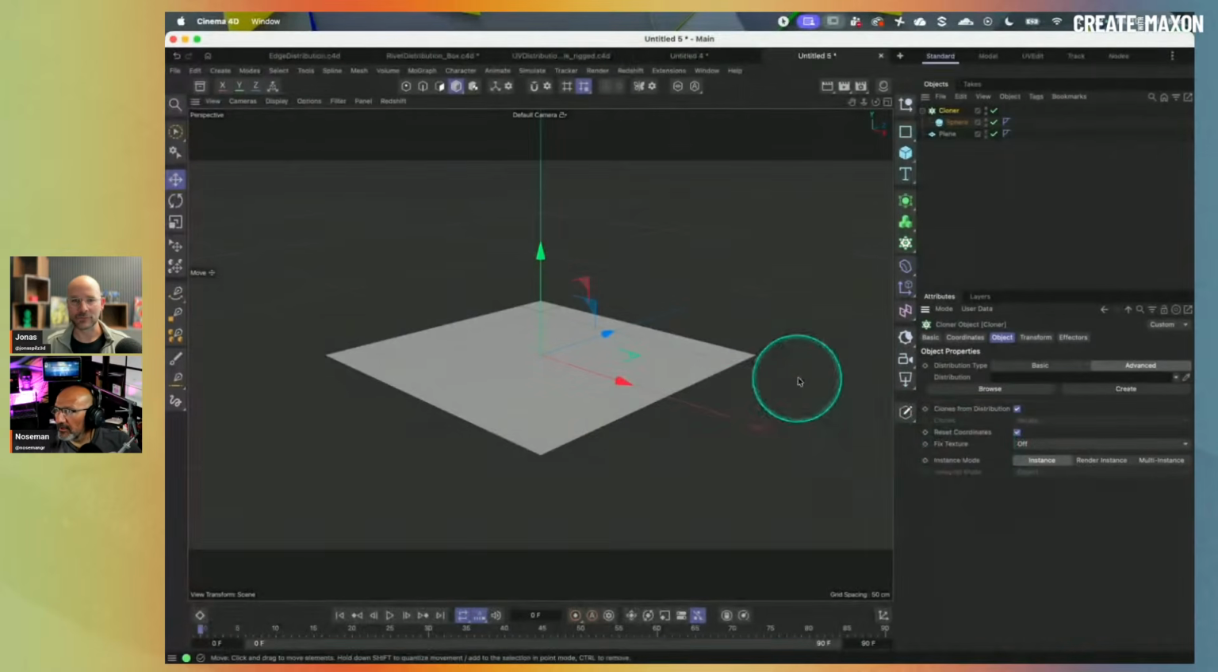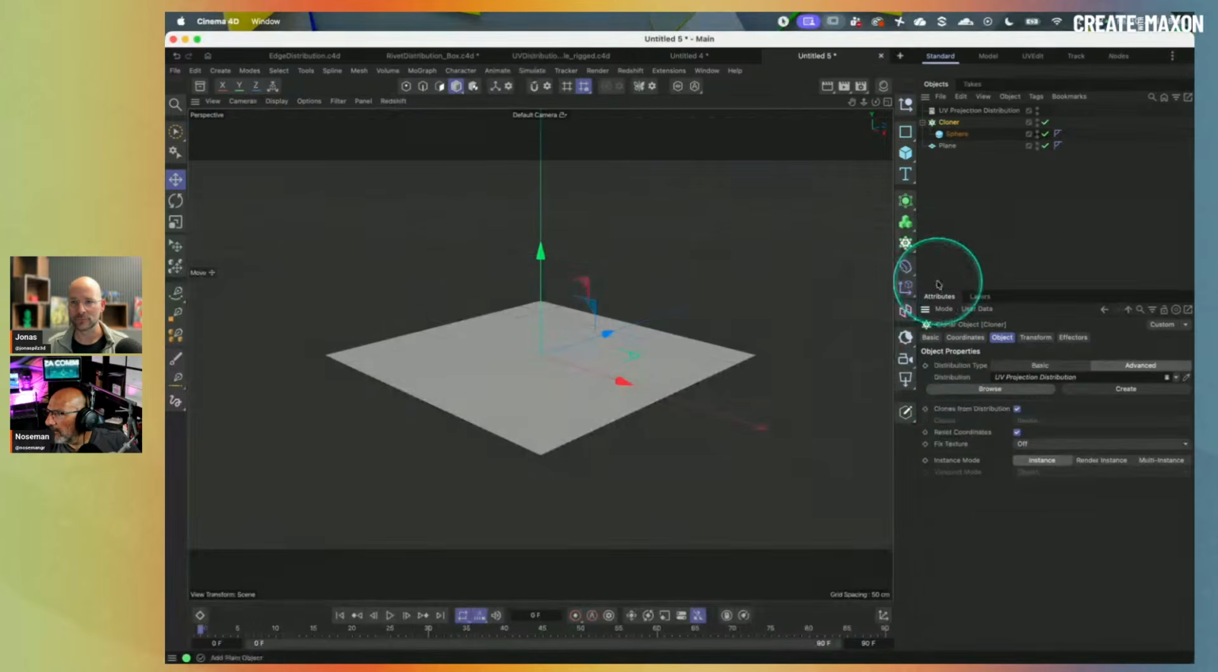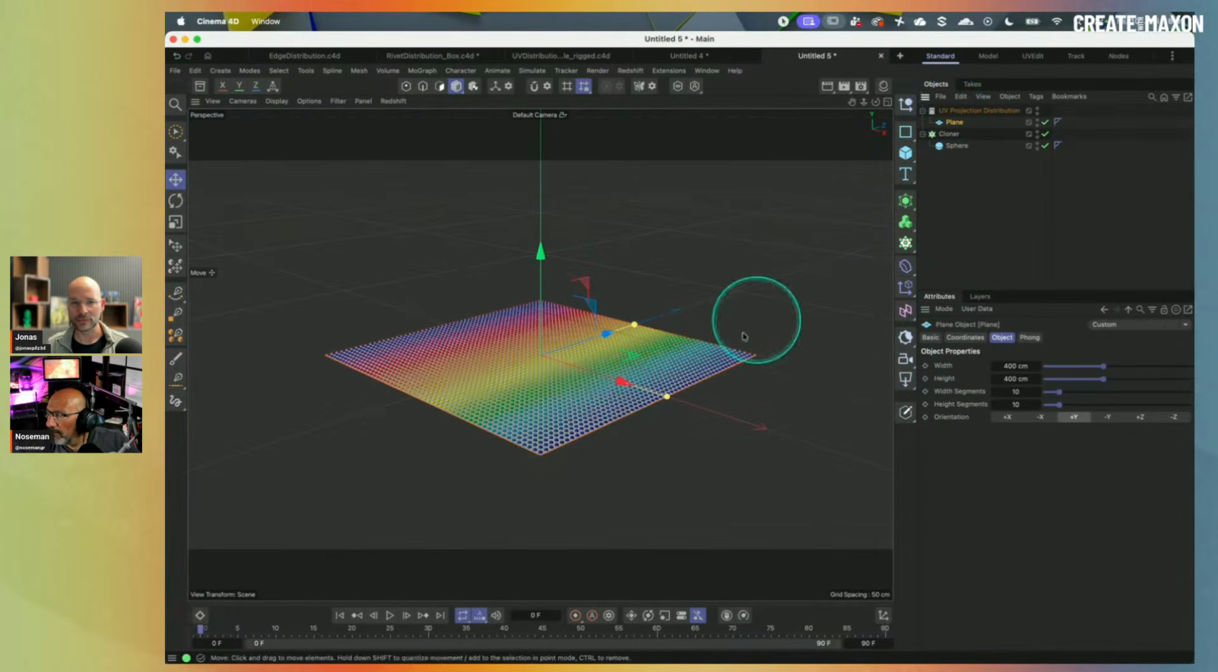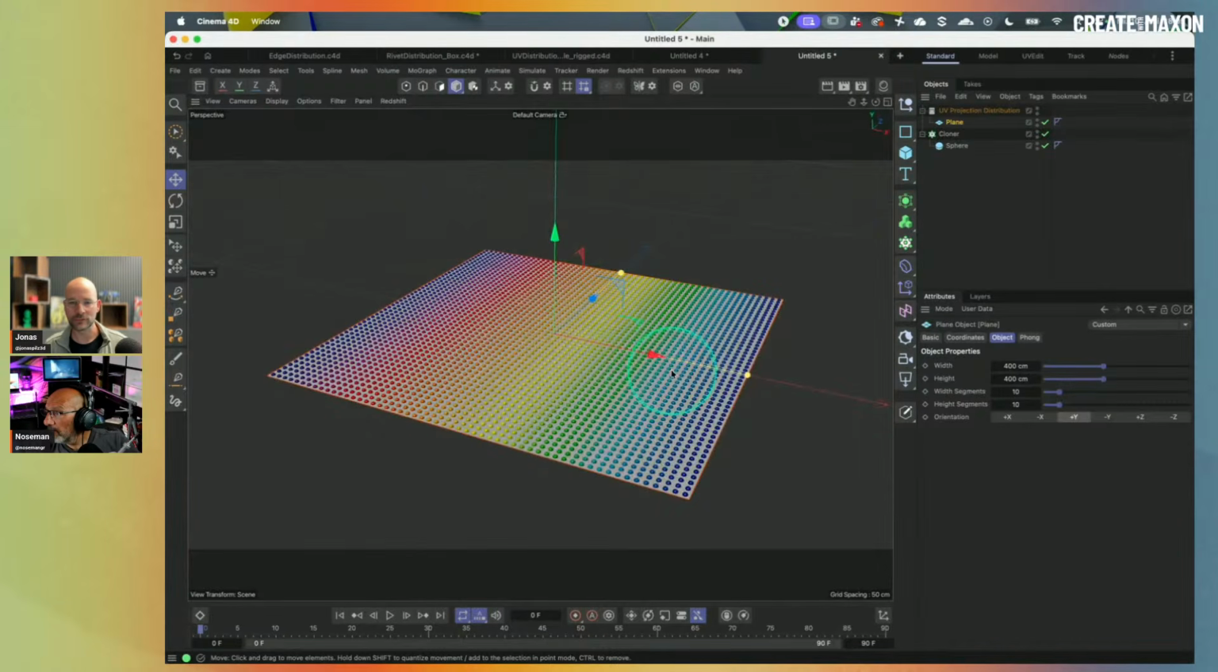All right. So the last distribution I want to show is also a pretty specific use case, but it's very cool for all motion designers and for people who want to clone based on the UVs, right? So we have this new distribution, which is called the UV projection distribution. And again, I'm going to make this plane here a child of this UV projection distribution. And basically, what's happening is that pretty much every object has UVs.